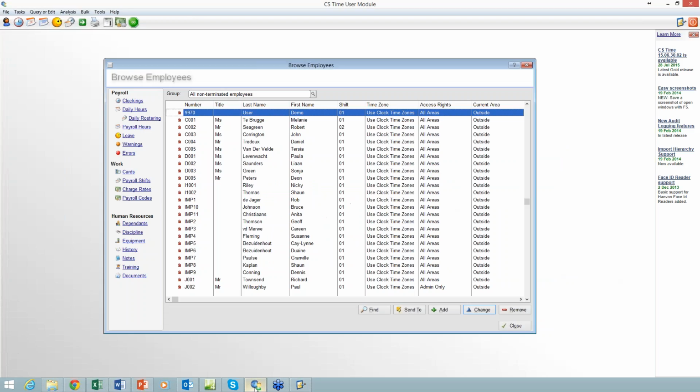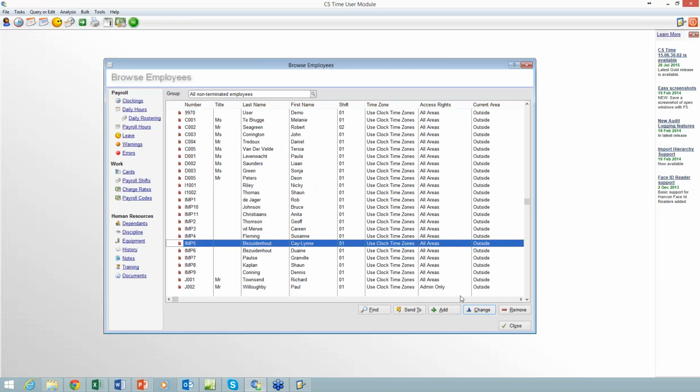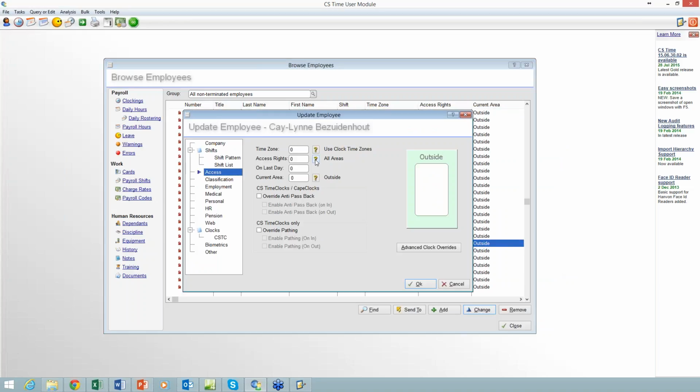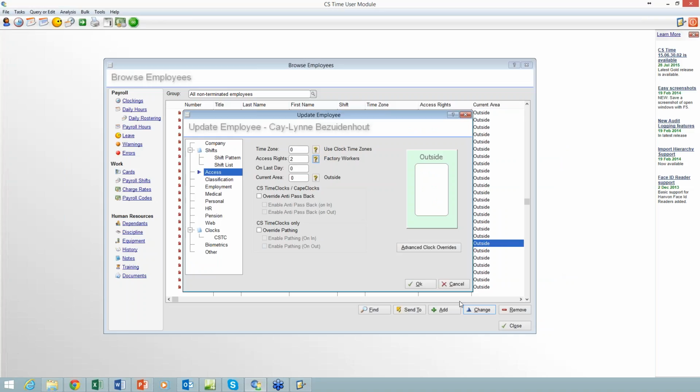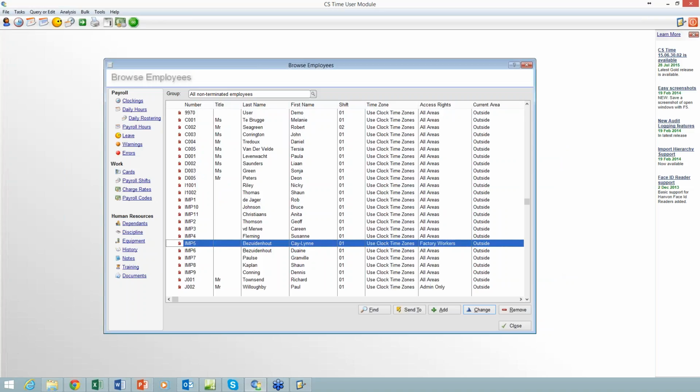Let's go on over to the user module. I'm going to click on my name again, click on Change, and let's go to access control. Now if we click on the access rights, we will see that our new access right has been added there. As soon as I select that and click OK, it'll send that information down to the relevant devices and say yes, he may clock here or he may not clock here. And that's access rights. So that's simply setting who may clock where.